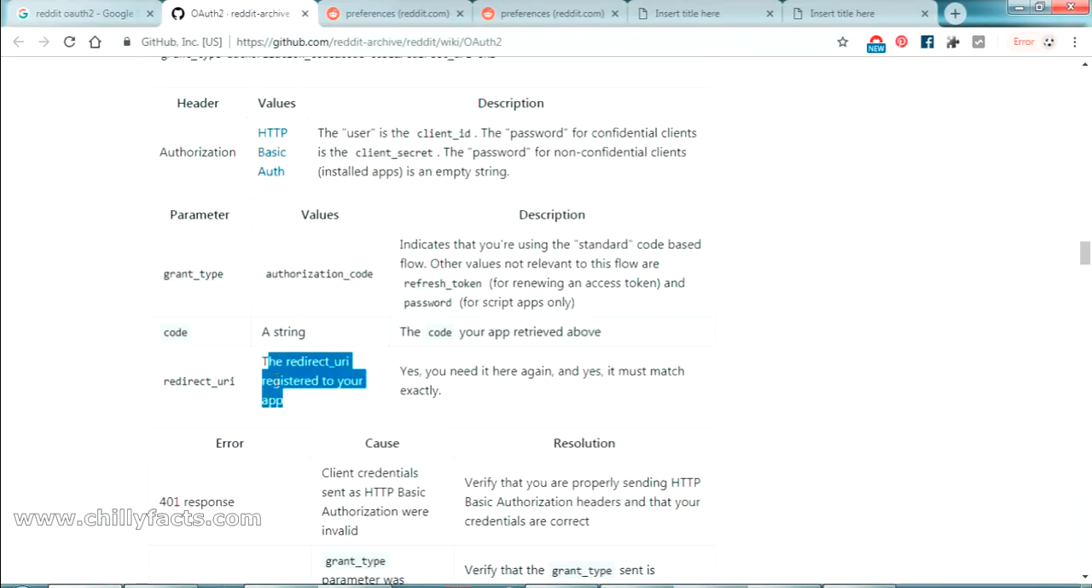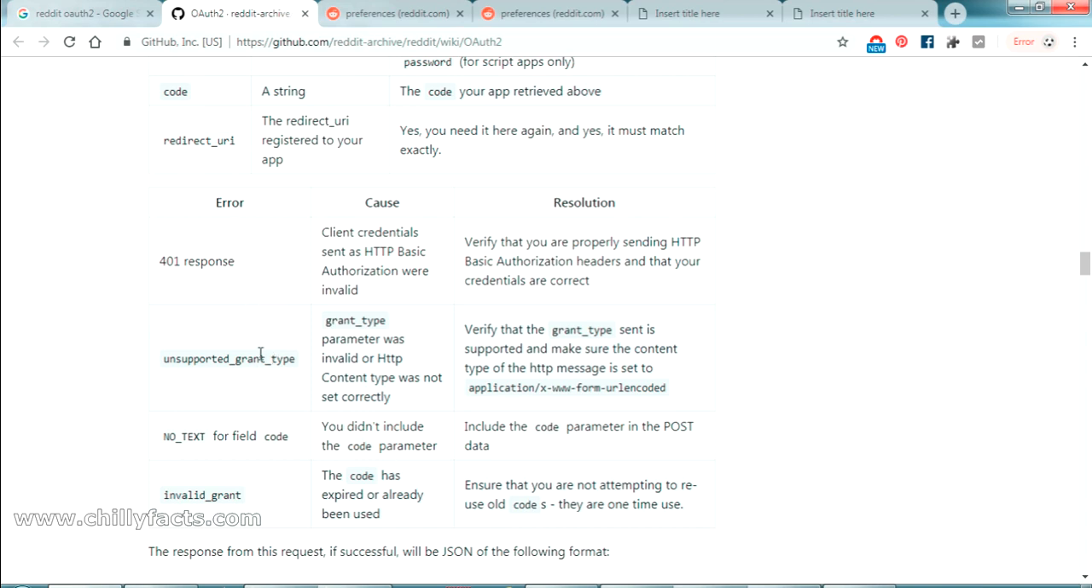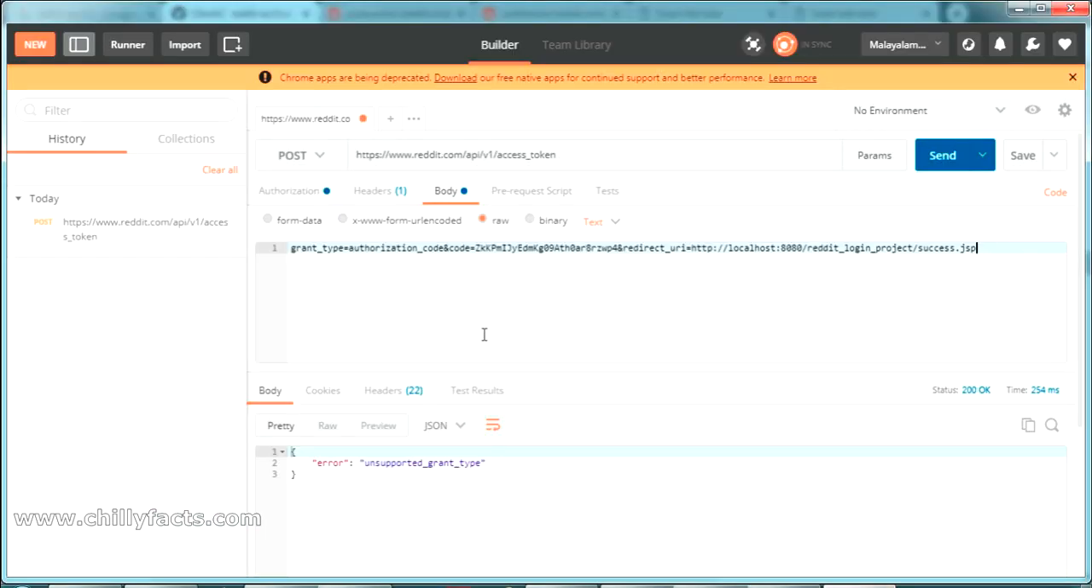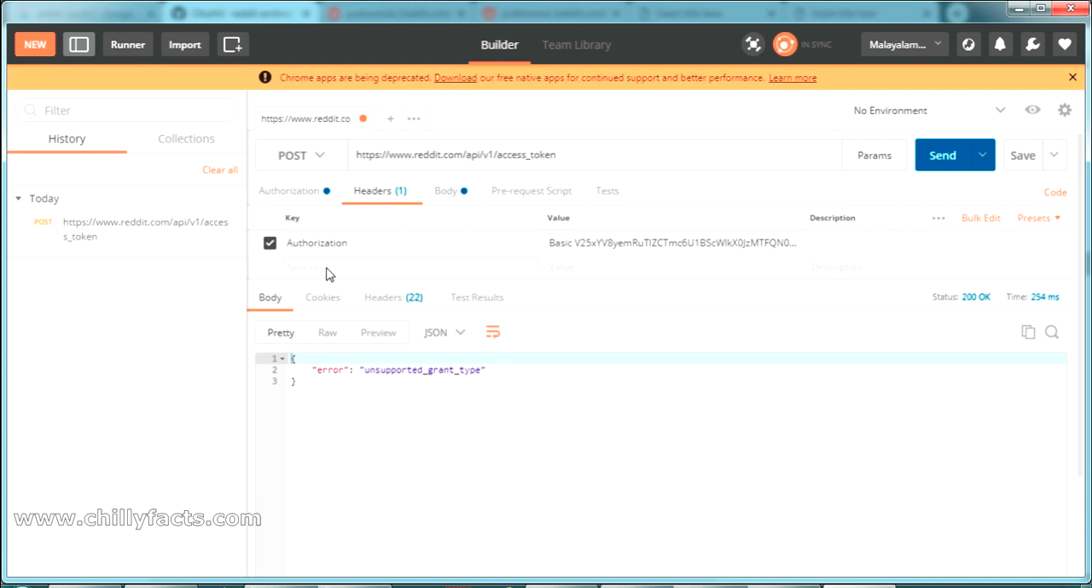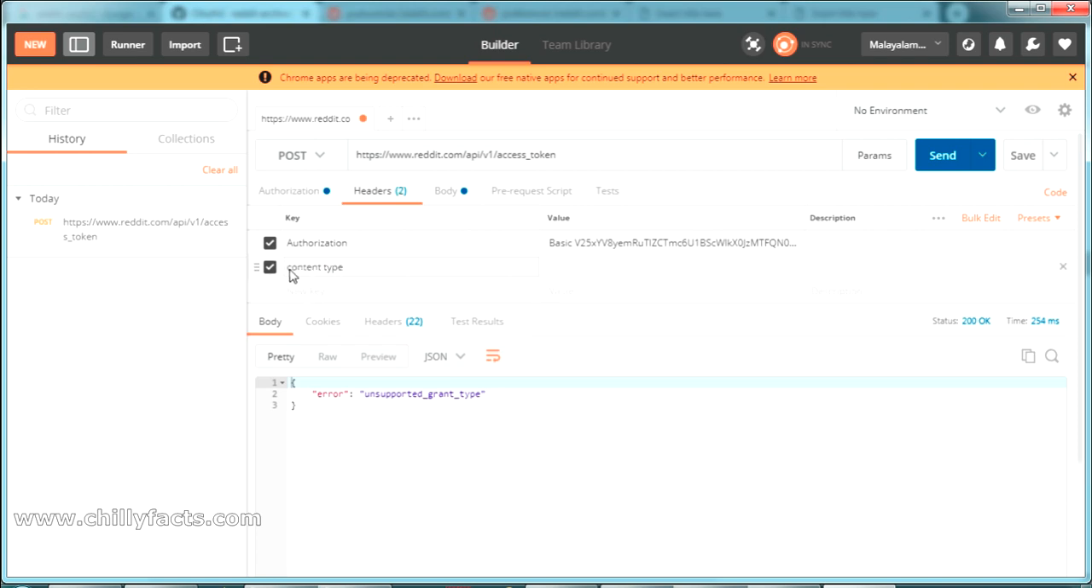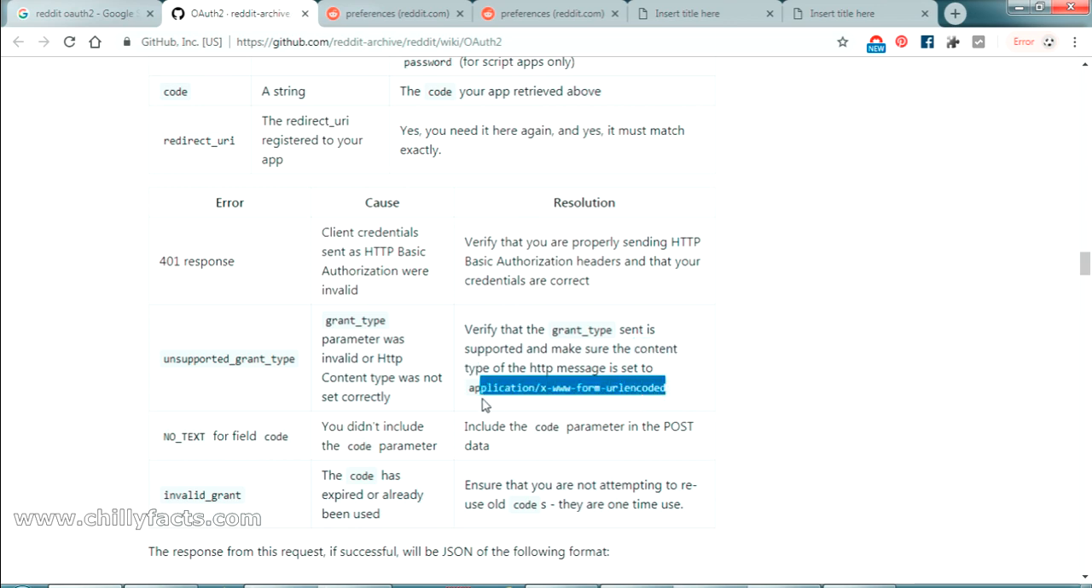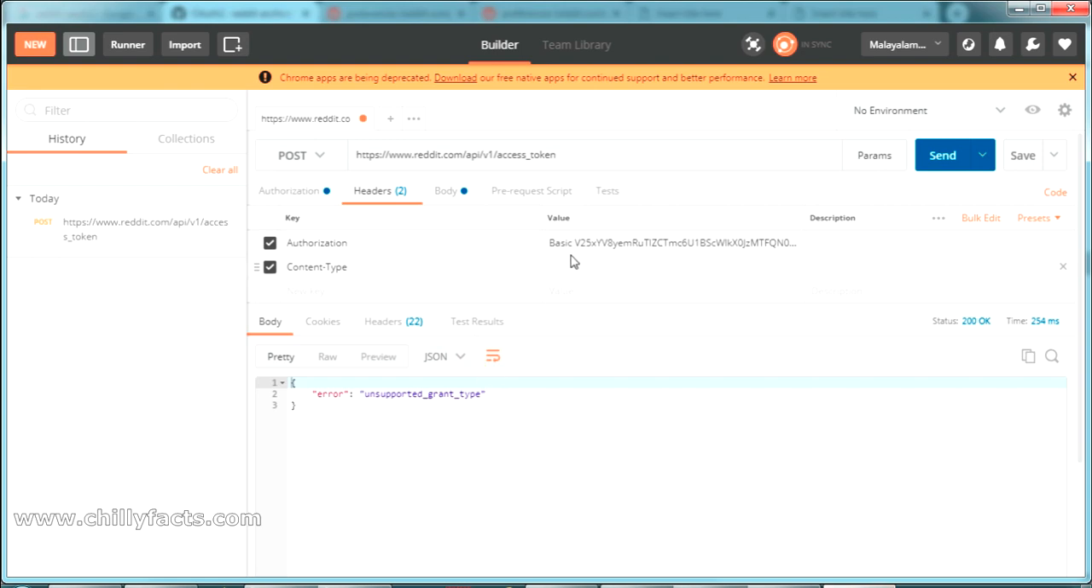Why? What's happening? It's clearly written here, if the error is unsupported grant type, you should specify the content type of the message as this one. Copy it from here. Go to the header section and paste the key as Content-Type. So it should be like this. Okay, it's saying we have to set the content type as this one. Copy it from here again and paste it here.